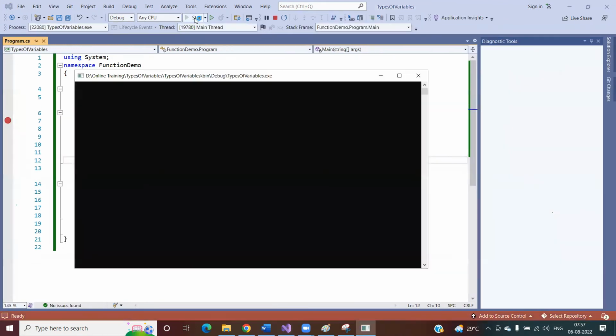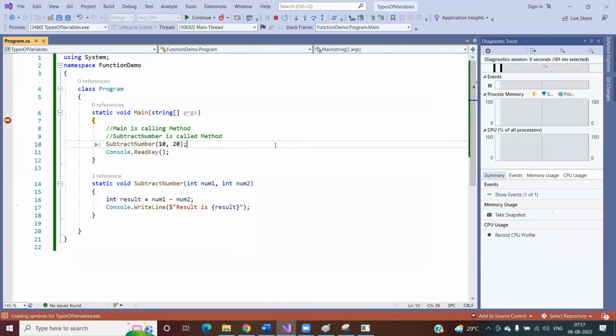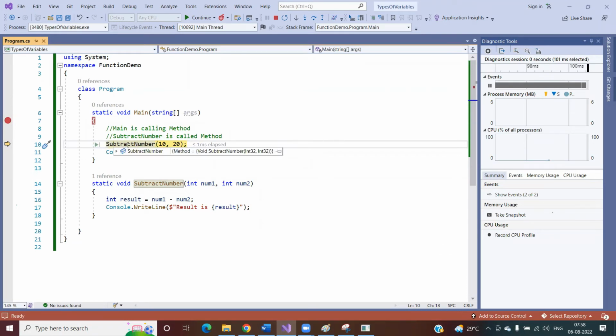Let's see how. When you move to the next line from this line, we have two options. One is function F10 key and one is function F11 key. If you press function F10 key, it will come to the next line, which is line number 11. But if you press function F11 key, it will go inside the function. So now we are in the subtract number function. If I press F11, the controller will move inside this function.